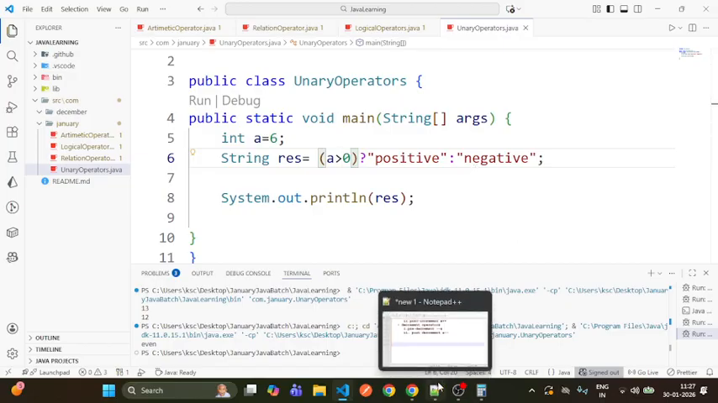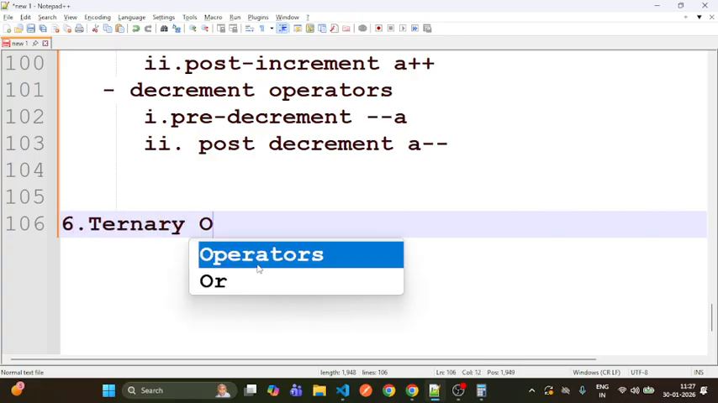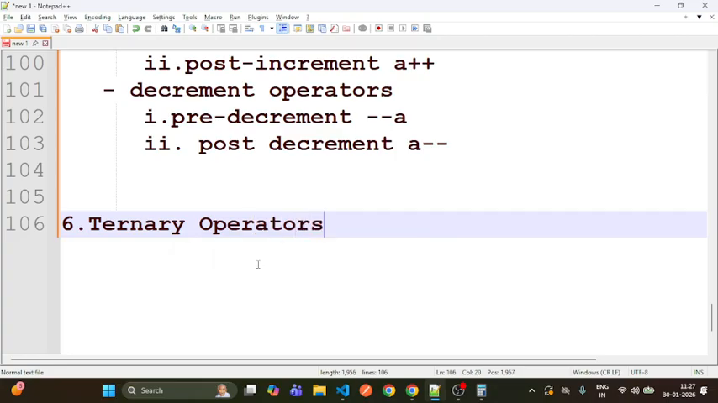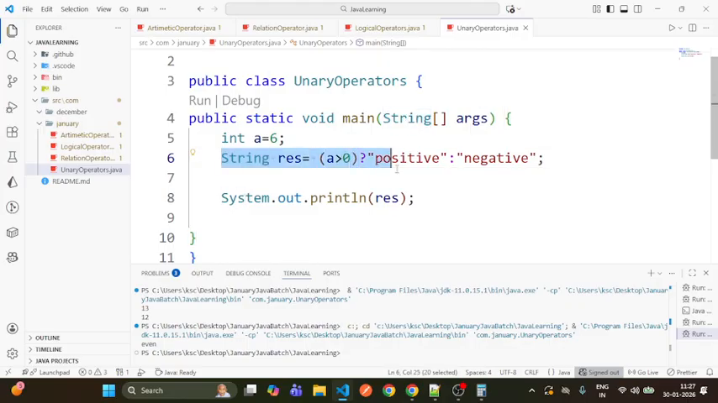Next major thing. Sixth one is the ternary operator. Okay. Ternary operator. For that, take this as an example.